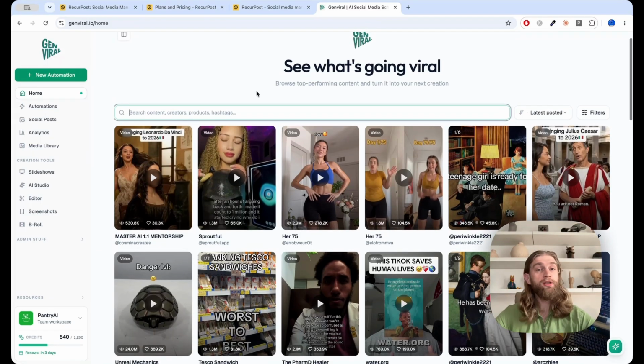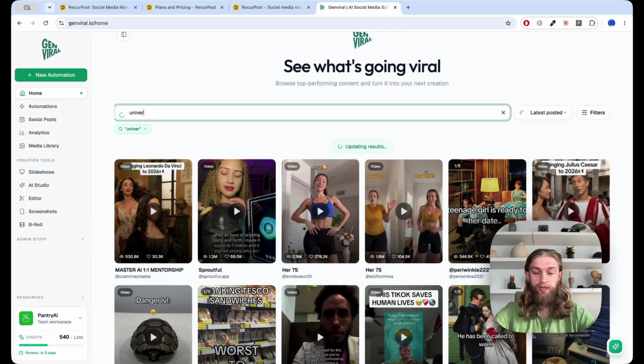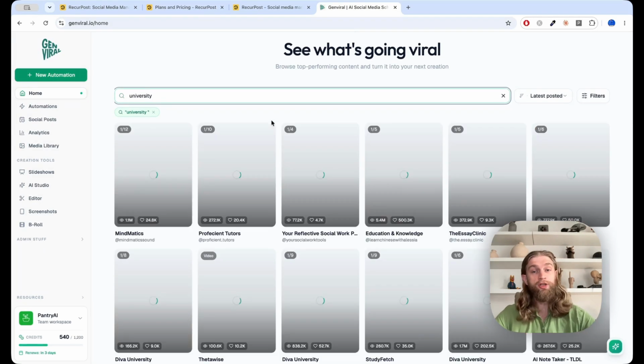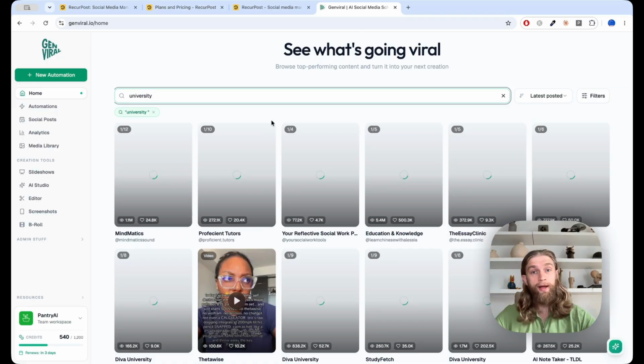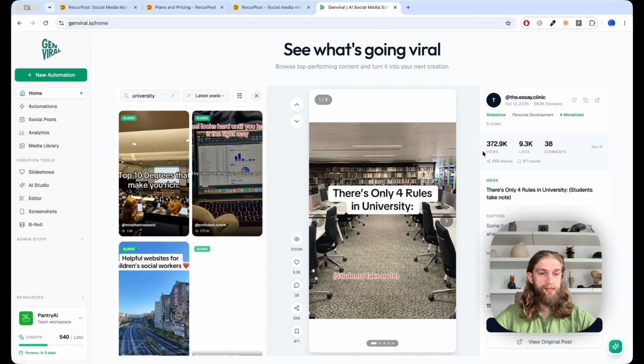What do I mean by that? They basically show you content that is already doing well on different kinds of social media platforms. So if I, for example, search this library here for terms like university, and I can search it semantically, which is really, really cool to get actual inspiration of what's actually trending on social media right now. So if we now pick maybe this slideshow here, we can also see a bunch of data around it.